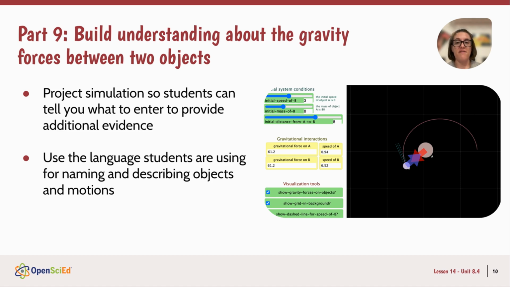And then as you're having this conversation to build understanding through the simulation, use the language that the students are using for naming and describing objects and motions. We can get further on adding in some of the more scientific vocab later. We want to make sure that they understand the concepts of what's affecting gravity and then the shape of the orbits in their own words first.